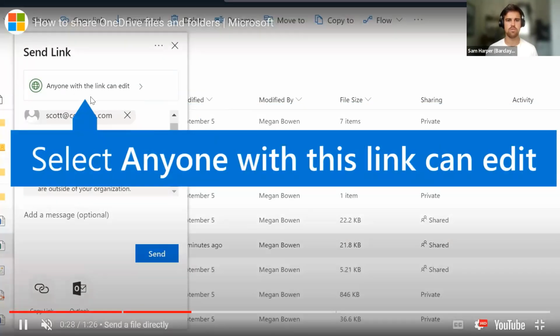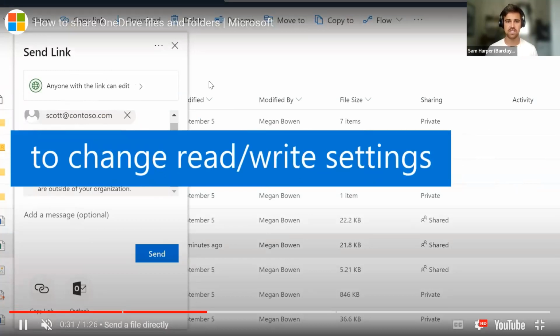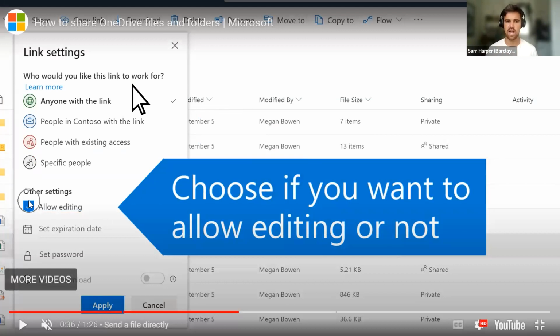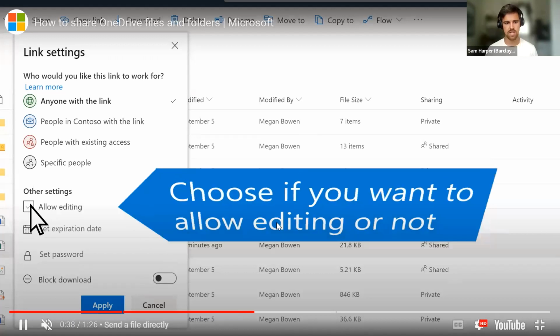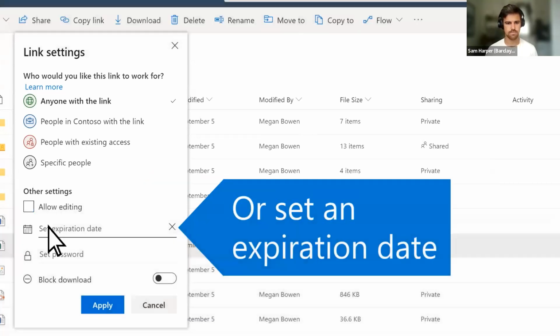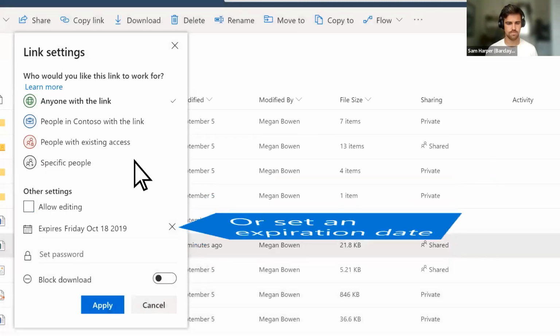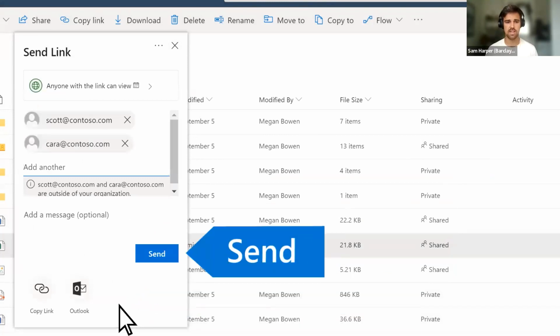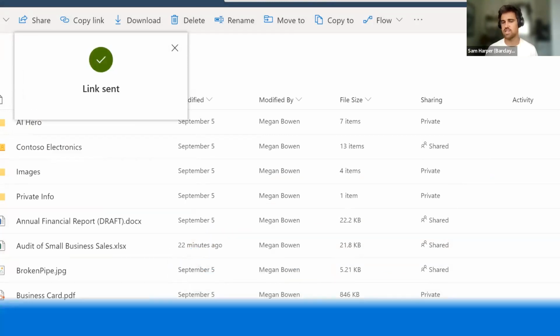And then once you're happy, you can click anyone with the link can edit. So maybe you want them to make some changes. So you can then click on there. And it just allows you to add a few more options. So you can allow editing or not allow editing. Maybe you want to send it to them, but you don't want them to make edits. You can untick that. Or maybe you want them to make edits. So make sure you have these controls in place. You can add a password on there for security, and then you just simply click apply and send, and then they will receive a link.